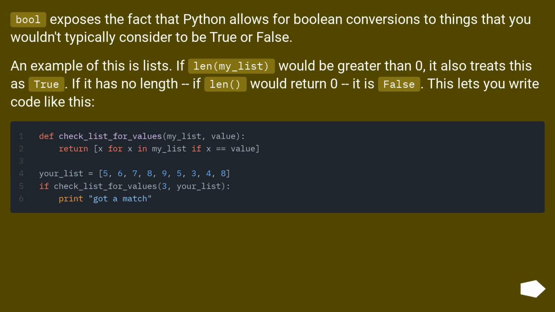Bool exposes the fact that Python allows for Boolean conversions to things that you wouldn't typically consider to be true or false. An example of this is lists. If len(my_list) would be greater than 0, it also treats this as true. If it has no length, if len would return 0, it is false. This lets you write code like this.